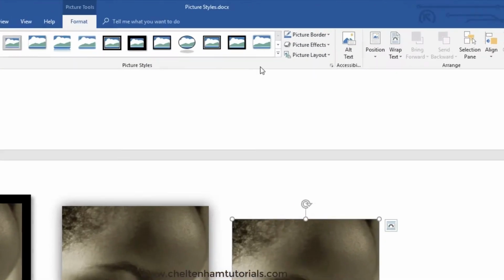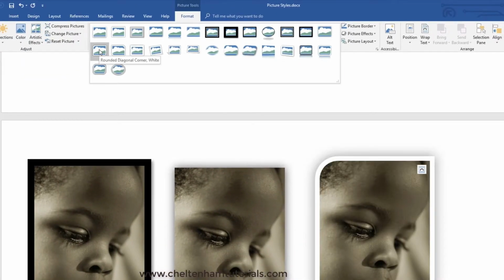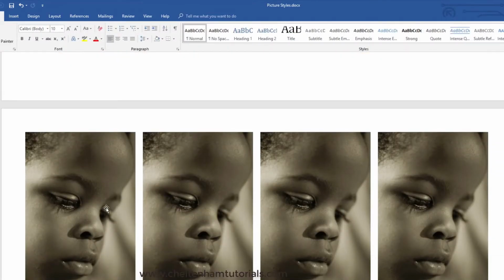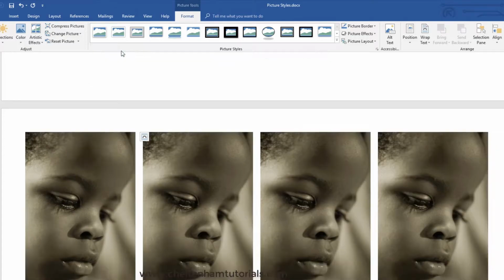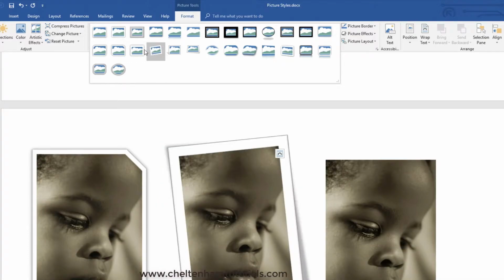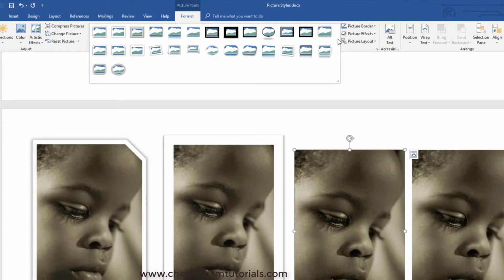Let's double click on this one here, and if you click on the down arrow here you'll see you've got more options, so we'll go for this option here. Let's go to the next picture, so here we go. We'll click on the down arrow here and we'll select maybe that option there. Let's double click on this one and try this option. Double click on this one, click on the down arrow again.